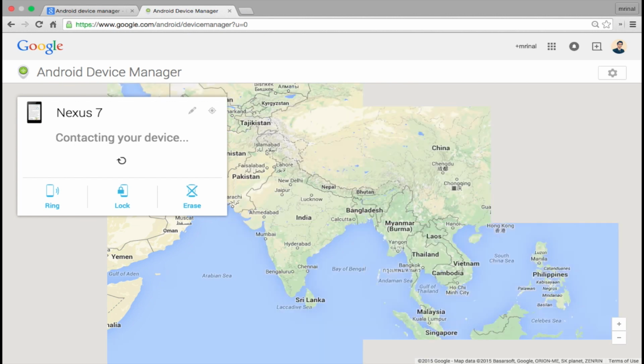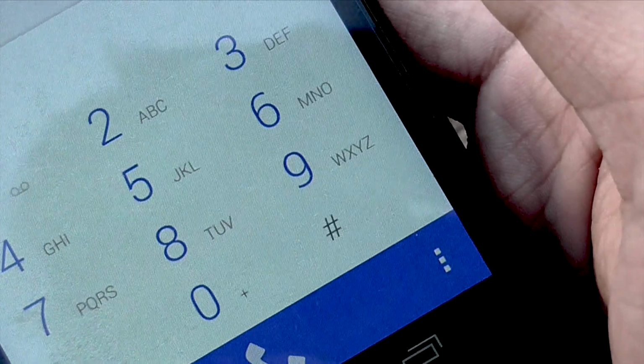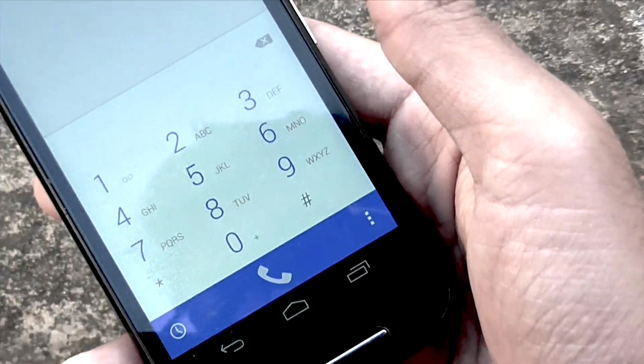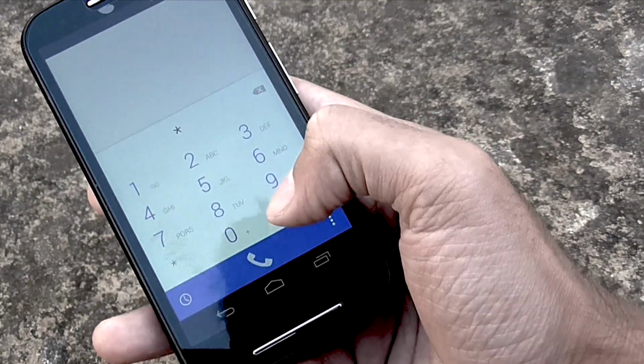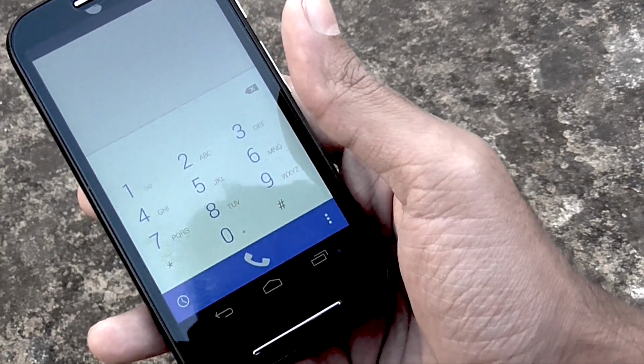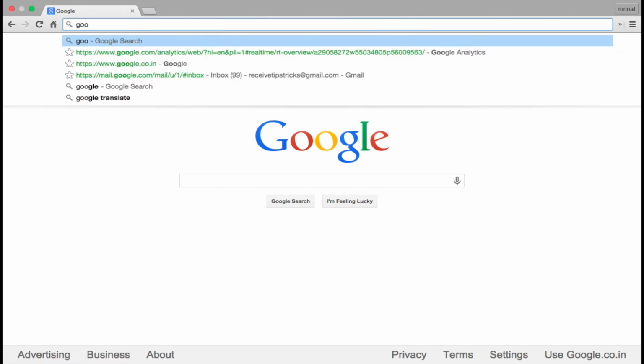But let's say your Android gets stolen, then you will need its IMEI number before reporting it to the police. Traditionally, we find this number by dialing *#06#. But now that we don't have access to the device, how do we get this IMEI number?